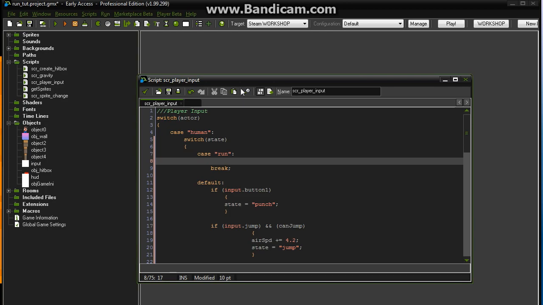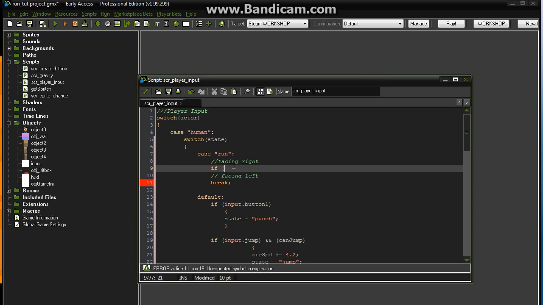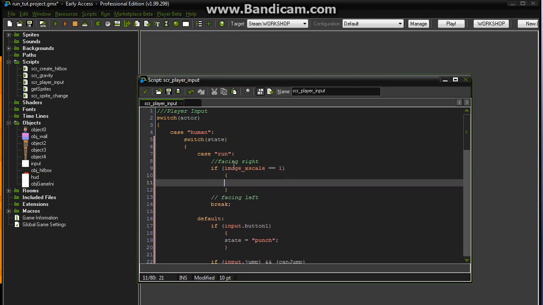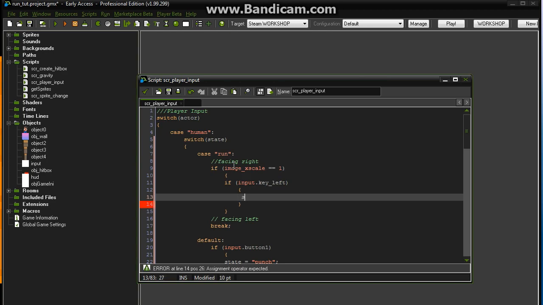So when we're running, if we're running and we're facing right, and for now we're using image x scale to determine whether we're facing left or right, so if we're facing right, and I hit left while I'm running to the right, I want to be able to stop. So if I hit the left key, our state is going to be idle. I'm going to change this from idle to something else in a bit. For now, let's just leave it at idle.